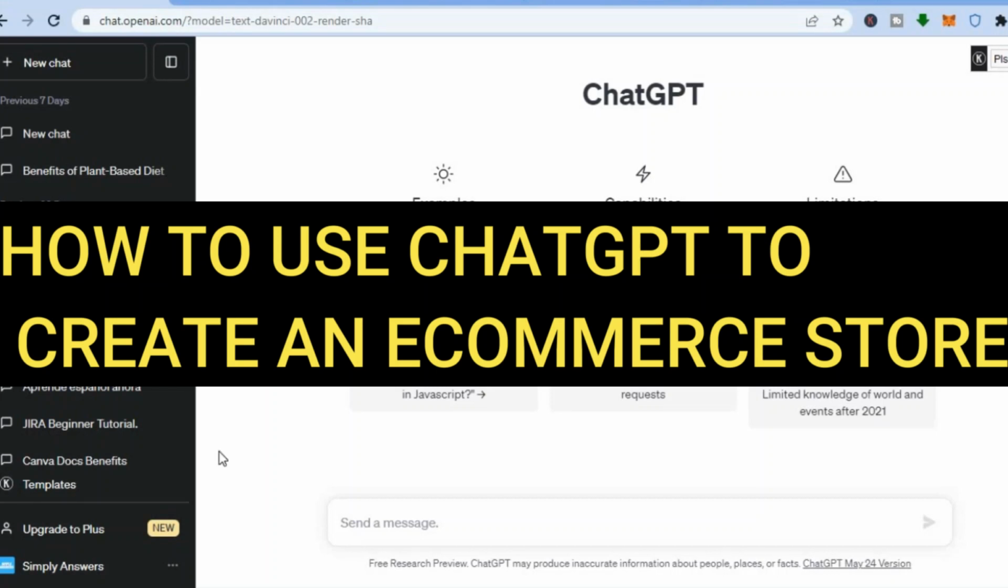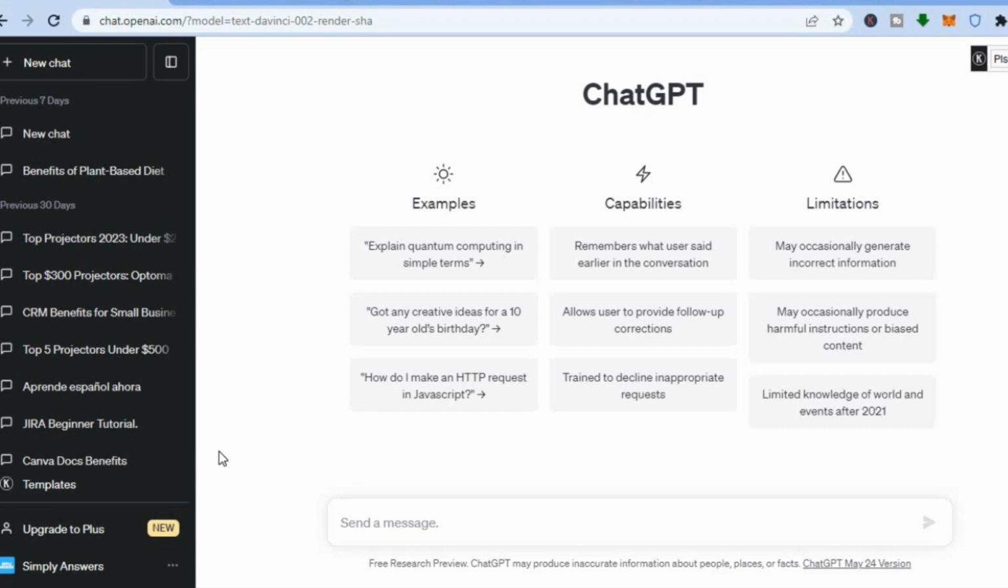In this tutorial, I'll be showing you how to use ChatGPT to create an e-commerce store. ChatGPT has revolutionized the way we use the internet, so why not use ChatGPT to make some money online? So the first thing you will need to do is go onto chat.openai.com. Once on this platform, you'll be able to access one of the most powerful AI softwares around.